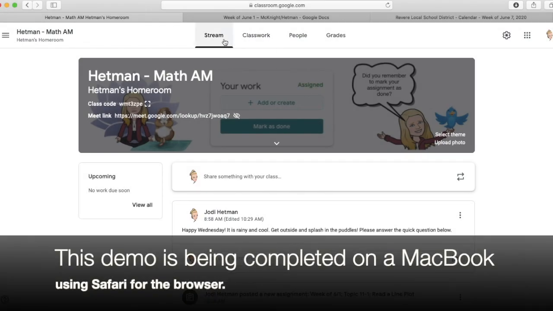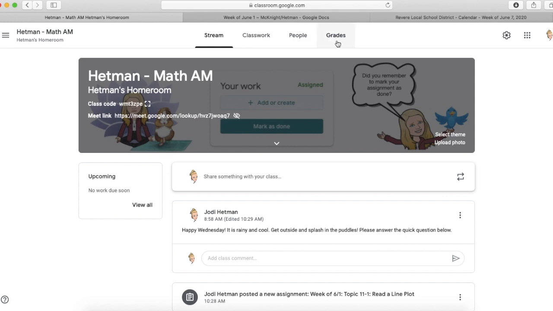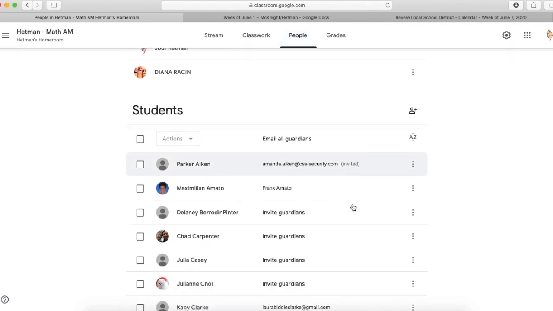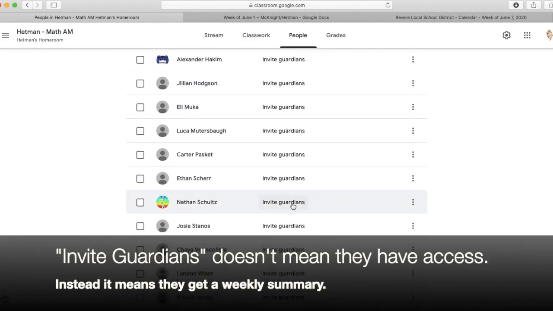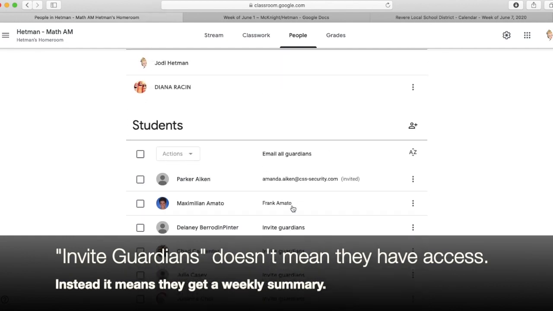So here we are at Google Classroom with the 4 tabs across the top. We've got Stream, Classwork, People, and Grades. We're going to start with People, which shows you all of your students that are in your class. You can invite guardians, in other words, send an email to parents so that they can get weekly summary emails.